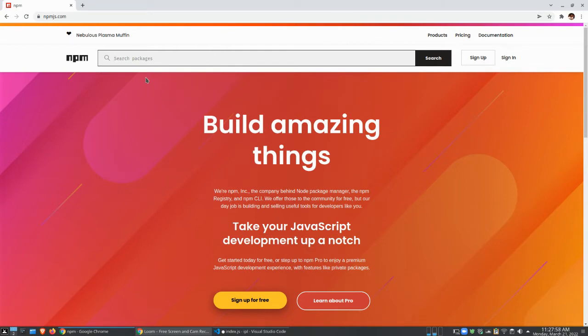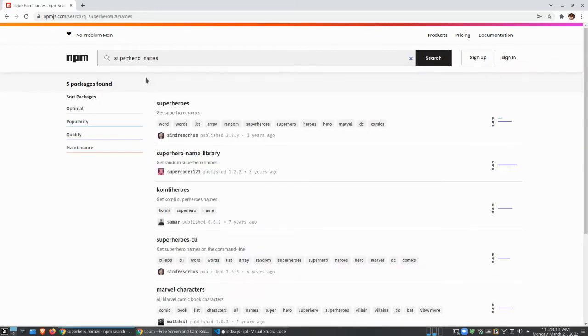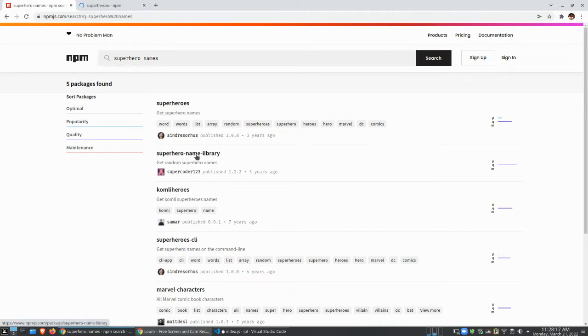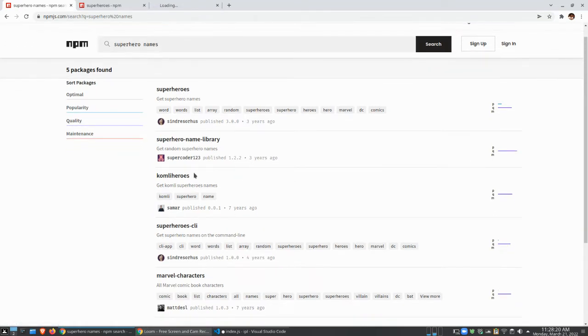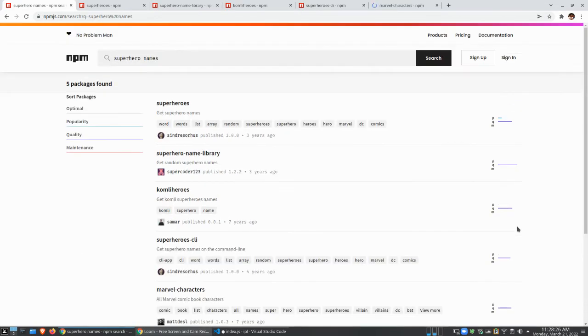Since we want to generate a random superhero name, let's do a quick search and see if we can find any packages that match that criteria. I'm just going to search for superhero names and I get a list of packages. There's one here called superheroes. Let me open that. Superhero name library, let me open that. Comely heroes, superhero CLI. You can see I'm just opening whatever I'm finding over here.